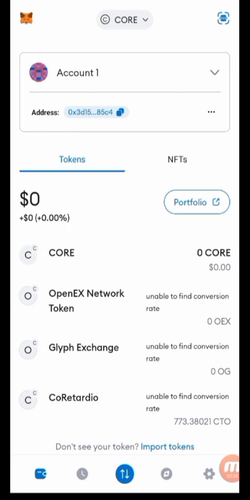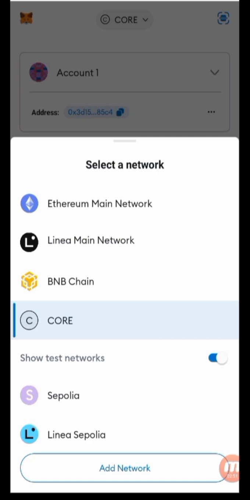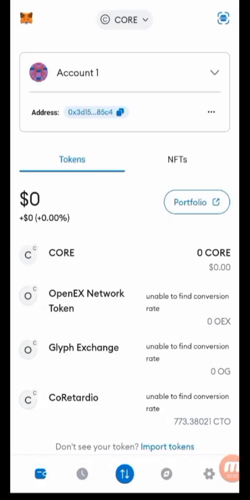So for those of you that have not been able to link your Core wallet address on your MetaMask, I have made a video on how to do that. Check my previous videos. You will be able to know how to link your Core wallet address on your MetaMask. You can see we have already linked it here. I'm also going to drop the link on how you can link it on your MetaMask wallet address.